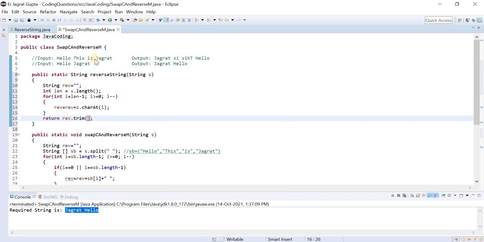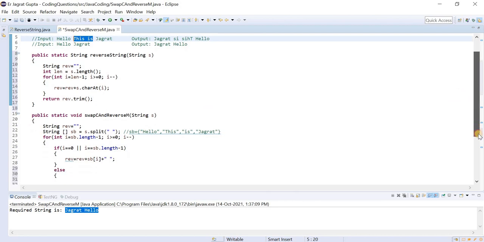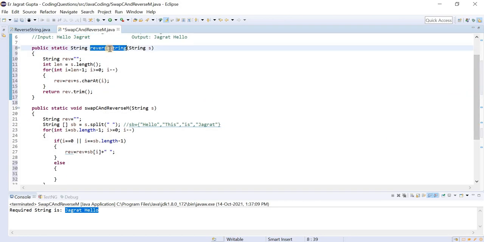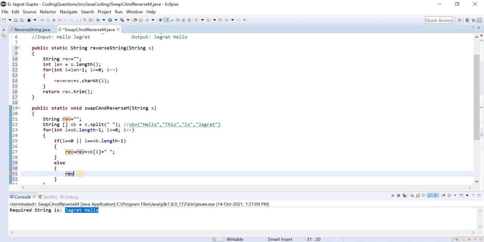Now what we need to do, we need to reverse this thing directly. Okay, so we will call this function here. So reverse is equal to reverse plus, we will call this function and inside this function we need to pass our index. That's it, like this. Okay, so this is the thing that you need to do.